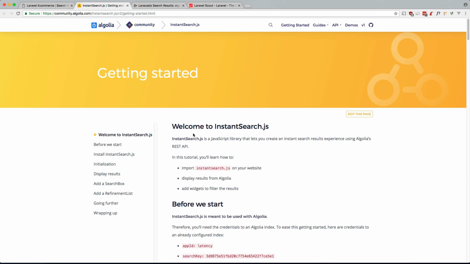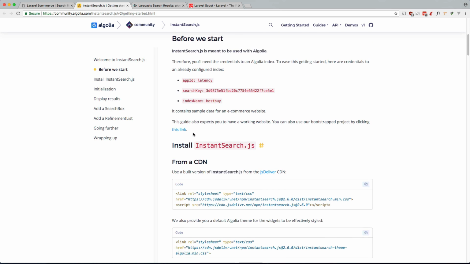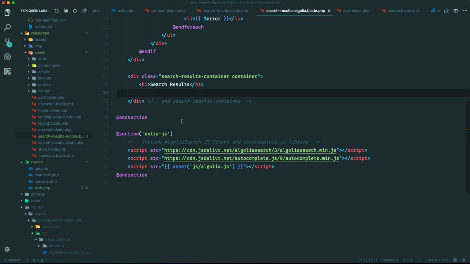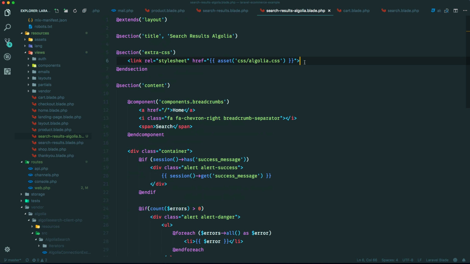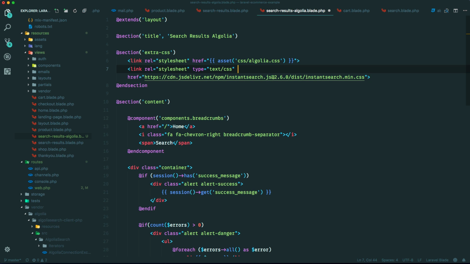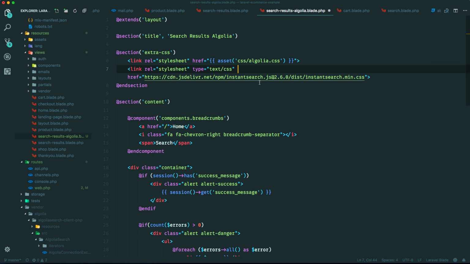So here's the Getting Started guide, which you should take a look at, and we're just going to be following this. Okay, so it says to add the CSS. Let's go ahead and do that. So we'll add in here. And there's also a styled theme CSS, which we'll make use of as well. So let me add that one too.